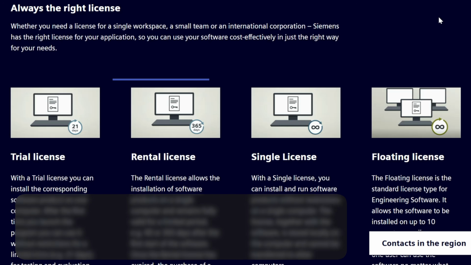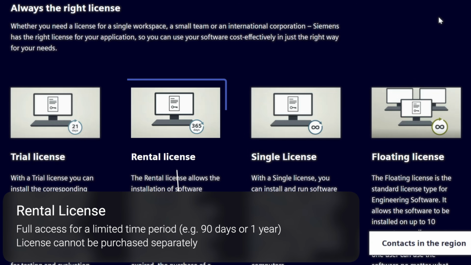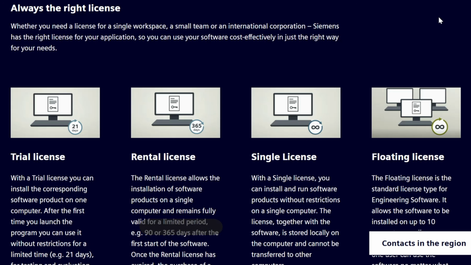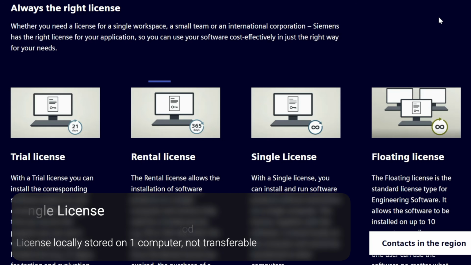Then you have the rental license. These licenses provide access to TIA Portal for a limited period, such as 90 days or 1 year, and they are typically included in a TIA Portal starter kit or something similar. Important to note here is that rental licenses cannot be purchased separately, so they are not really an option here. Next up, we have the single license. A single license grants unlimited access to the full version of TIA Portal on one computer. Furthermore, it cannot be transferred to a different computer.